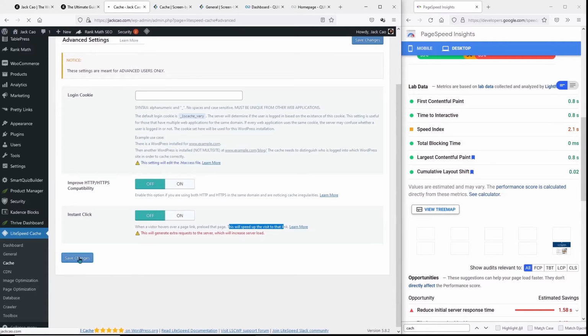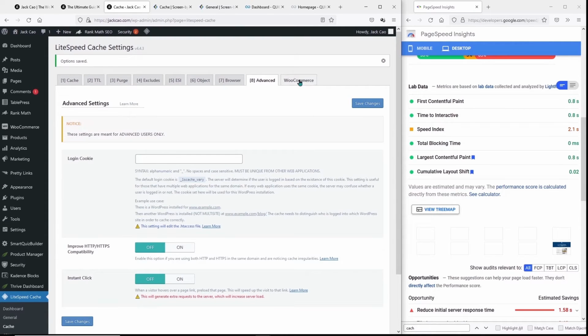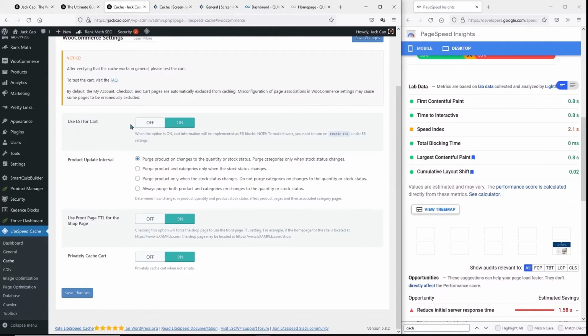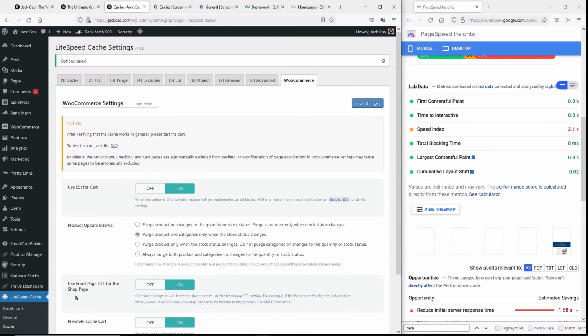Let's save changes. Now if you have WooCommerce installed on your site, you will have this cache settings. I will keep this ESI for cart off. For product update interval, just remember less purging means faster websites and frequent purging consumes server resources. And with that in mind, just think about which suits your business. I would prefer the second. The rest I'll keep as it is. Let's save changes. And we are basically done with the cache settings.